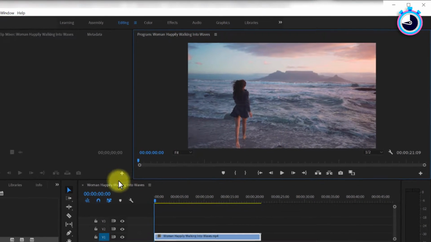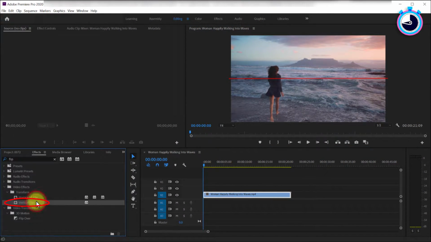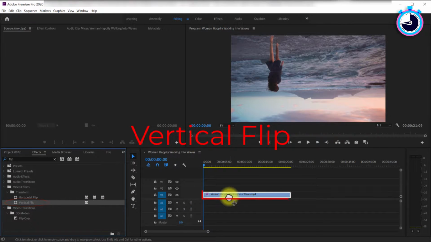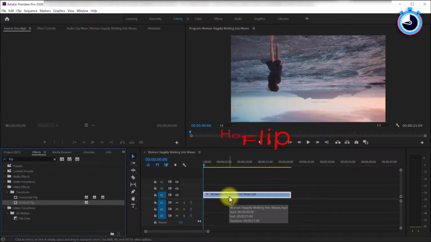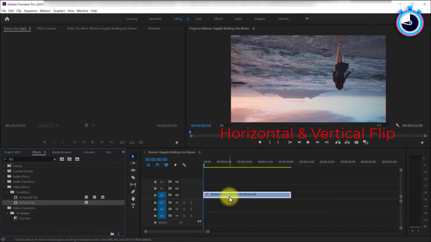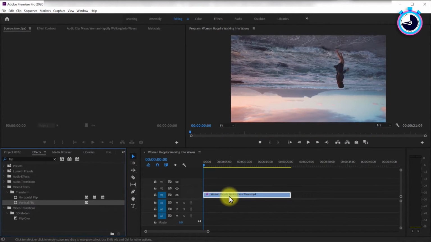If you prefer to flip the clip vertically instead, simply drag the flip vertical effect onto the clip on your timeline instead. Both flip effects can also be combined should you want to flip on both axes.